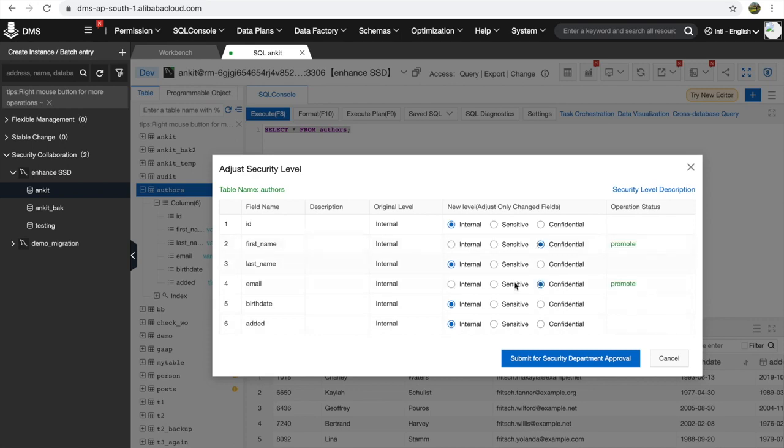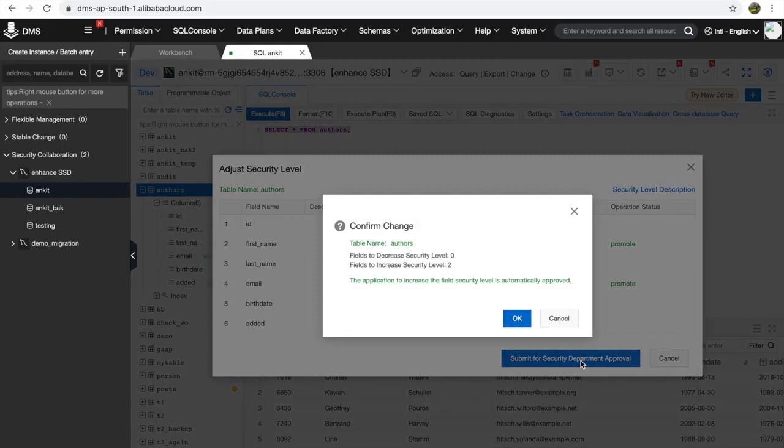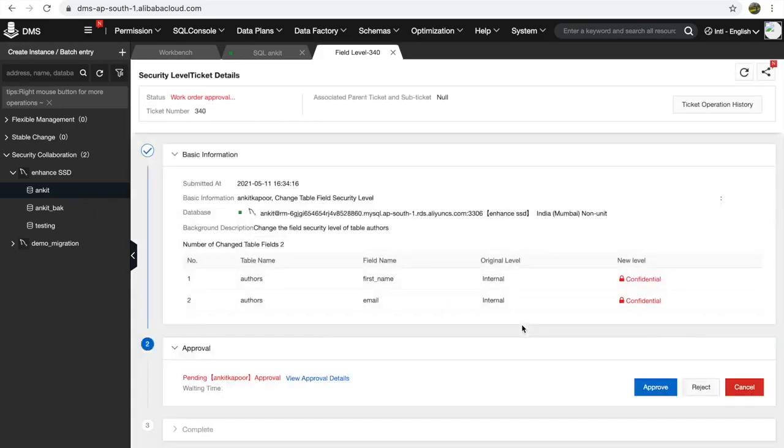You can do sensitive as well. It will work similarly. So let's try to submit this change. In the DMS, if you make any kind of changes, it will go through the various approvals. So if I click here, it will go through the approval. For this testing part, I am the owner of this instance.